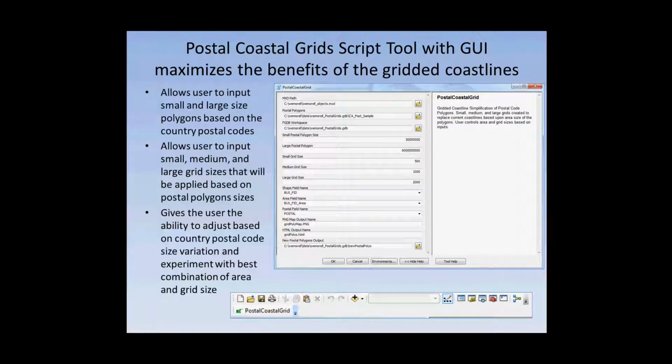So this is what prompted me to create my script tool, which you're seeing here, two of the requirements to have a GUI and to have a button in ArcGIS. I wanted to start out with the GUI because this is really where it maximizes the benefits of having this tool, because the user is able to control the size of the polygons that they're looking for.